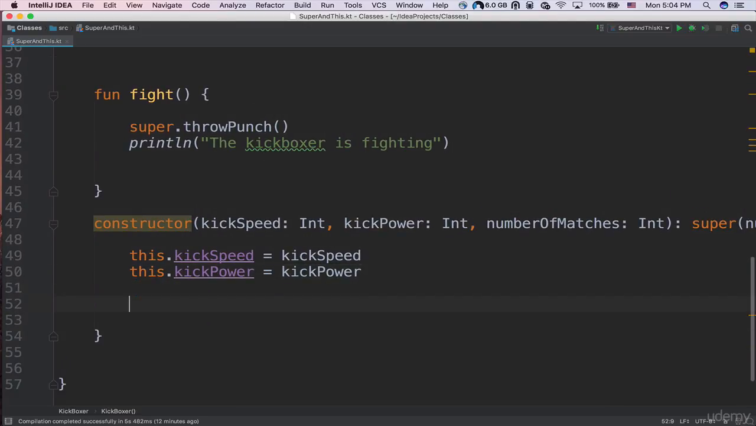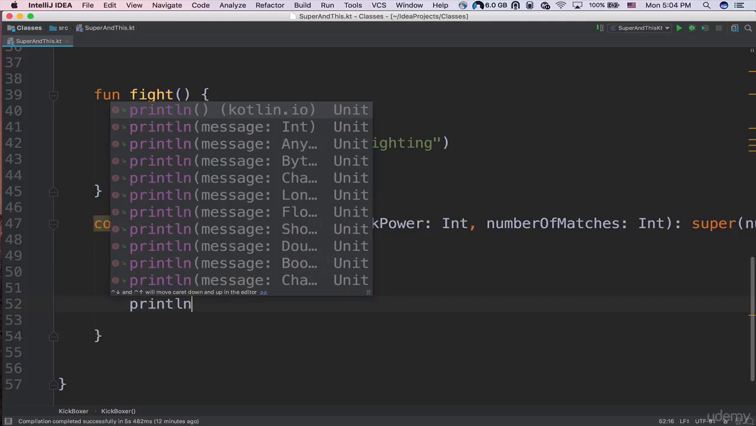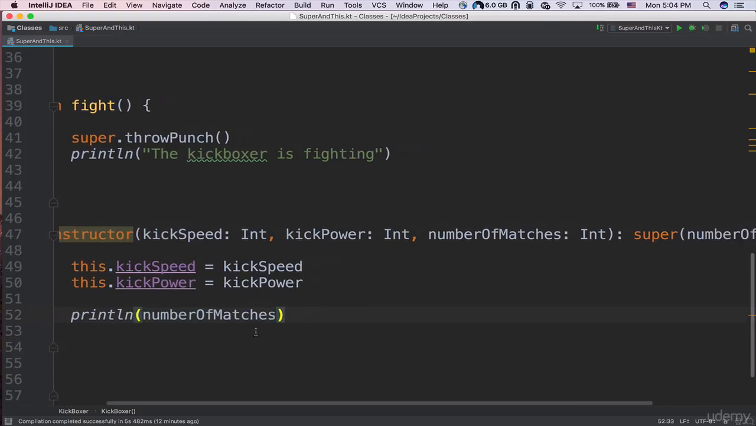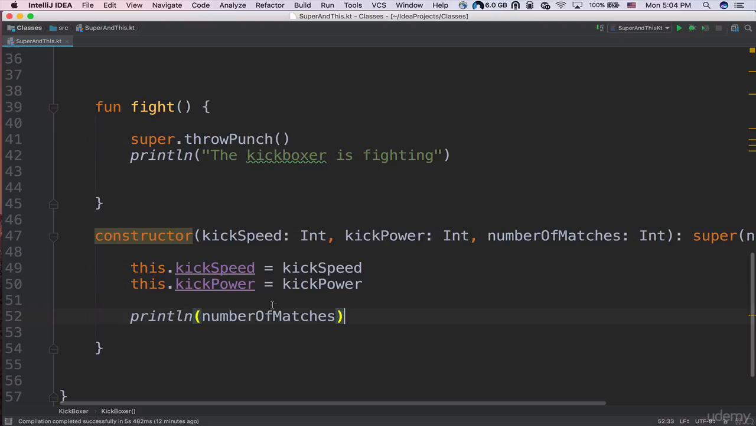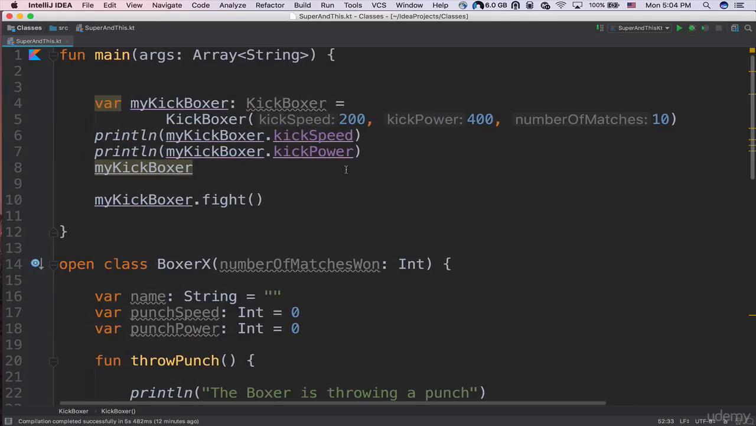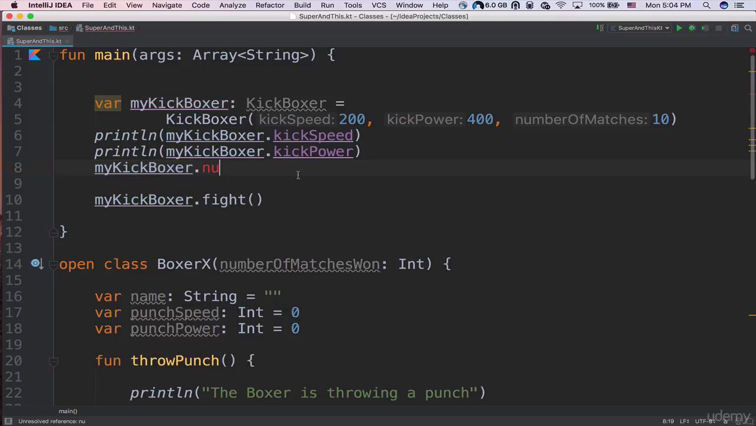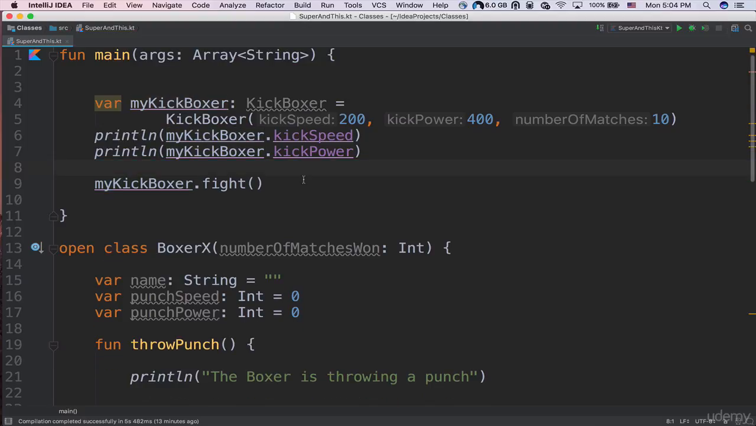So if you want to, inside this constructor, we can say println number of matches won. So we can actually output this value to the console the moment the user actually creates an object of type Kickboxer. So this value is automatically outputted to the console, number of matches. Here you can see that if I just put dot, I cannot access number of matches. It is not an instance variable that we put inside the Kickboxer class. It's just a parameter that we specified for the custom constructor of the Kickboxer class.